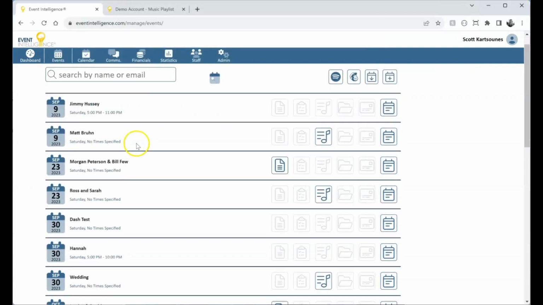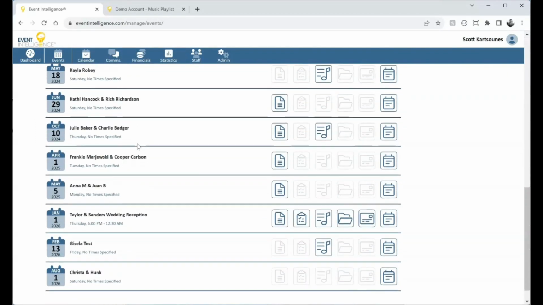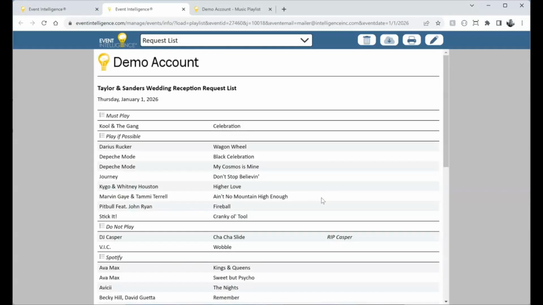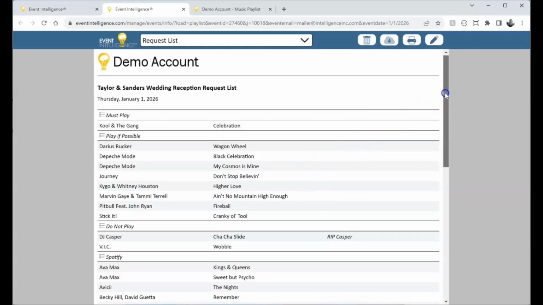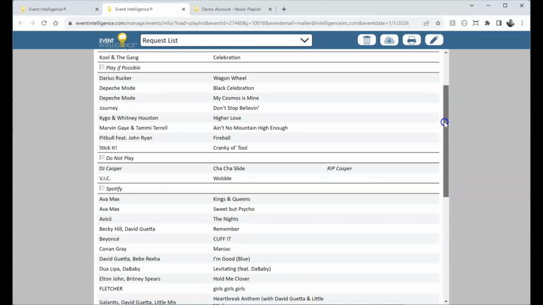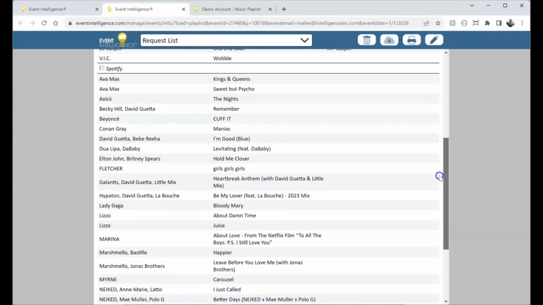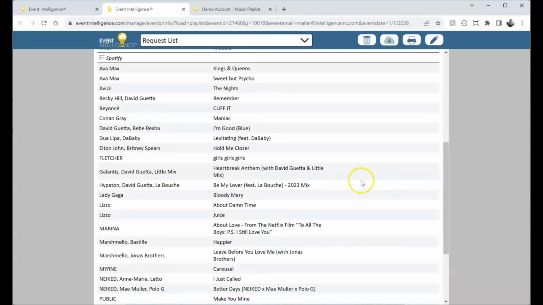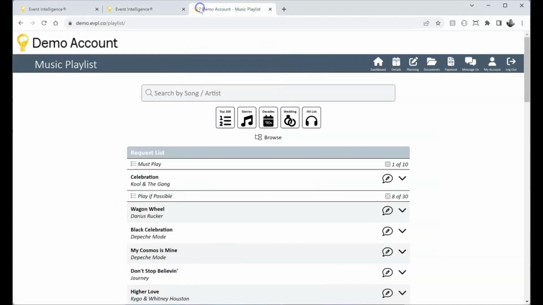Let's go back to the events screen and take a look at their request list now. So you'll see up here at the top we have our usual must play, play if possible, do not play, and then a new section below it for Spotify requests. So these are the 30 songs that we just imported from our Spotify playlist. Now let's take a look at what this looks like from the client's perspective.